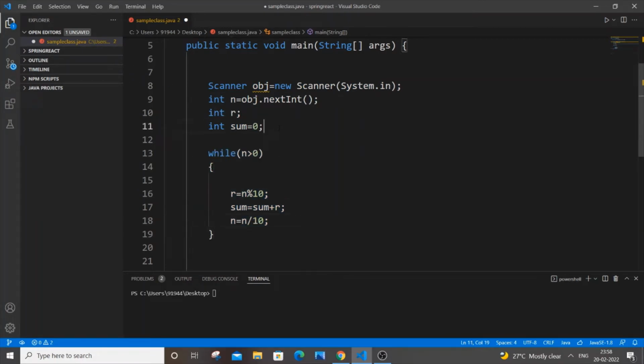Let's take an example. Suppose our input number n is 145. So this is our input number. During the first iteration, when it first comes to the while loop, n will be equal to 145. It checks the condition whether n is greater than 0, which is true, so it goes inside the while loop.